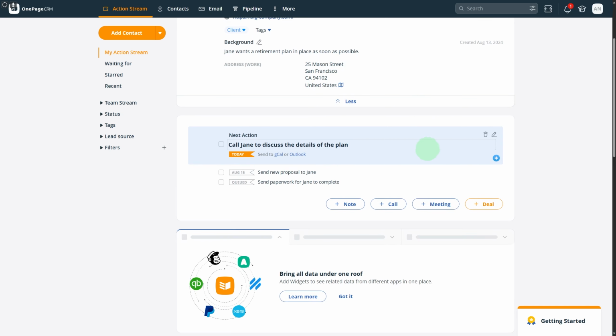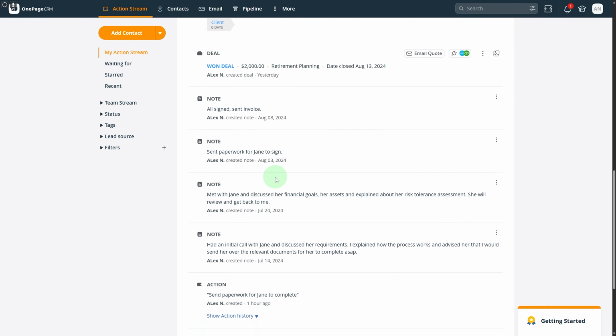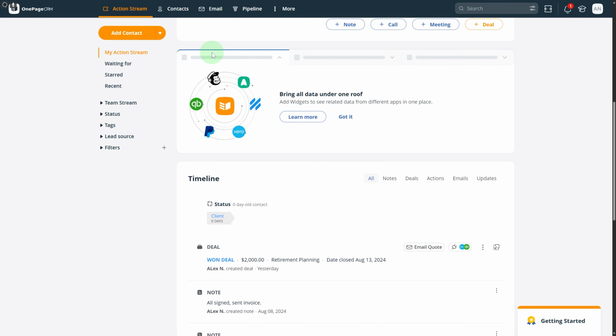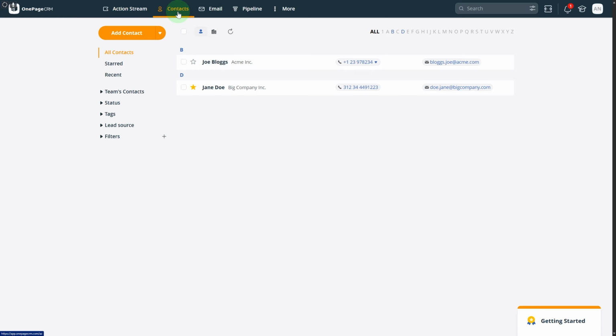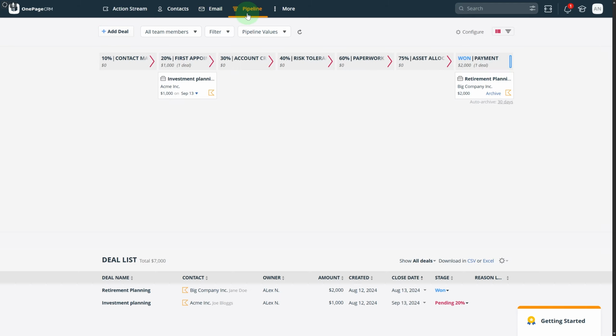Now if you want to call, you have these call to action buttons as well, meetings, deals, and so much more. You can see in the timeline the deals note, and if you look at the top of your page, you can see your contacts. So here you will be able to add your contacts and your emails as well, and all will be populated in this area. Now the pipeline, of course, the funnels that you can create is also an amazing feature.